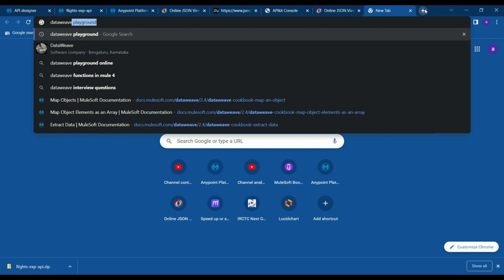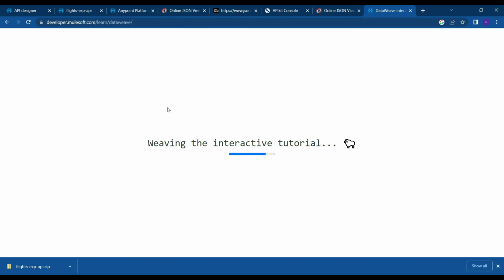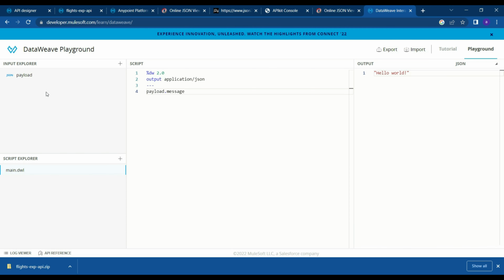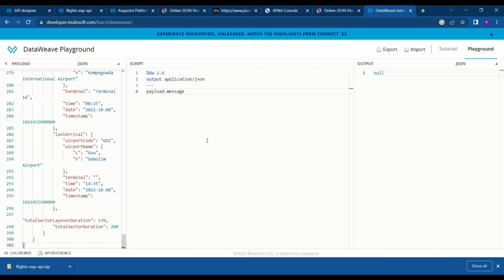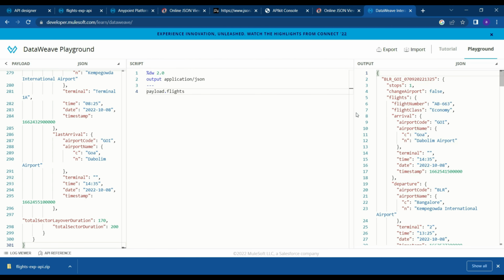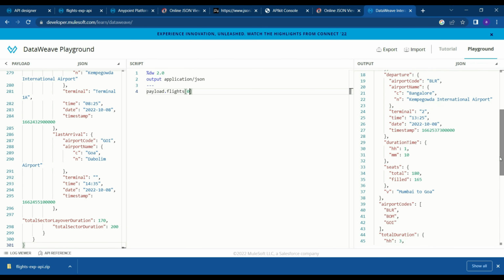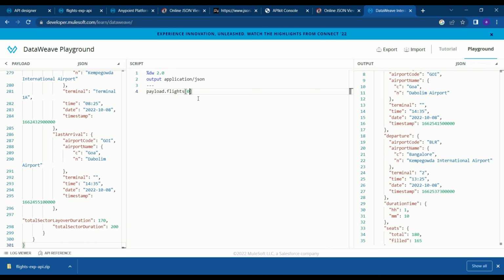This is the payload that we want to do the mapping on to get the limited fields related to the flight. So let's go to the Dataweave playground. If you are comfortable doing it in the transfer message, you can directly do the mapping. If you are not comfortable, you can always come to the playground and do the changes.